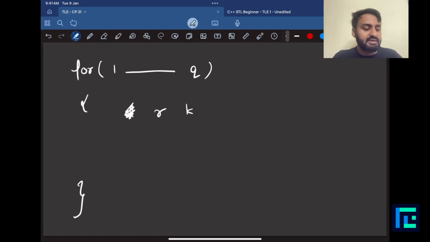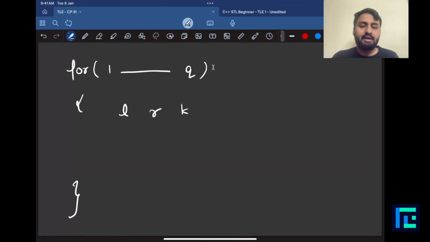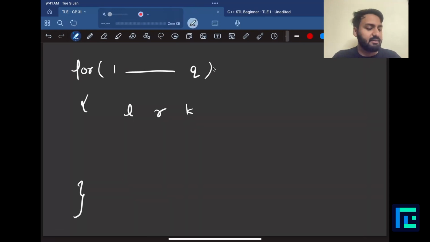Now a very brute solution that comes to mind would be very simple. I would say, okay, modify the array, let's maybe create a copy of the array and then modify whatever is in the range L to R, just modify those elements to K, add everything up, and that's your answer.